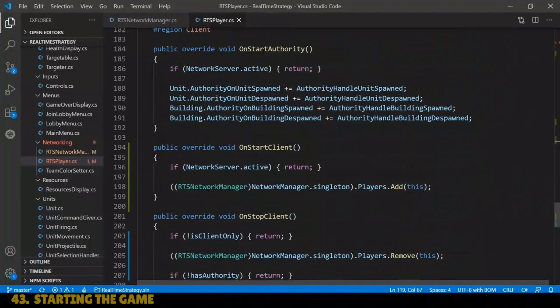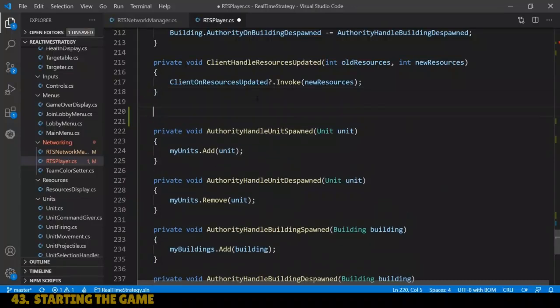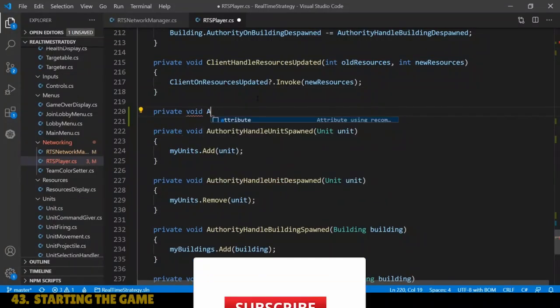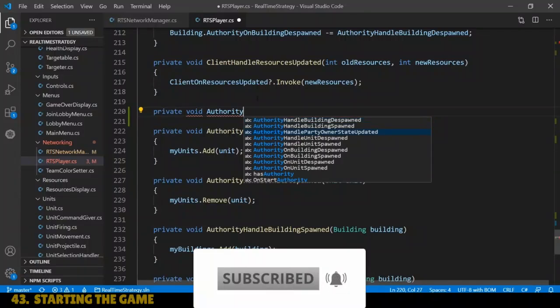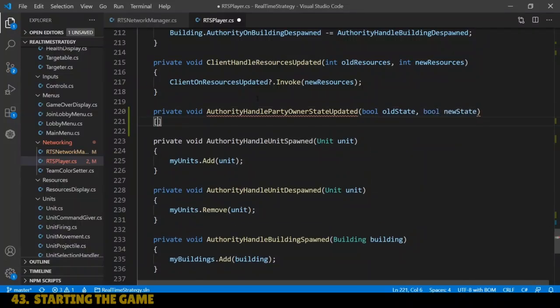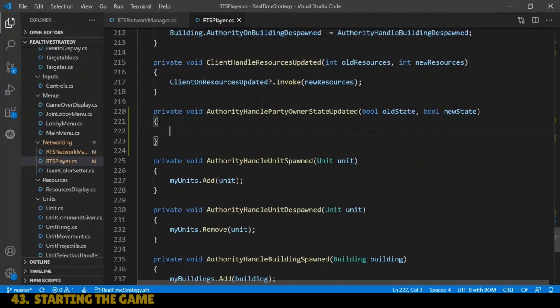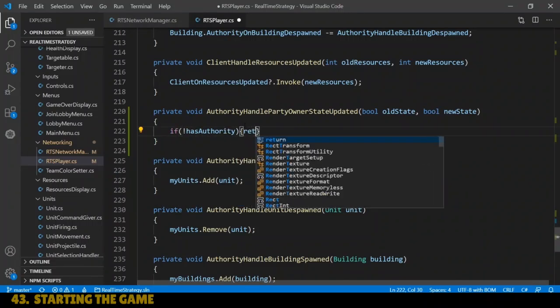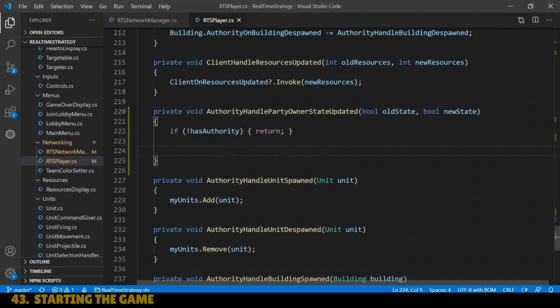Then we can go down to where all our other authority events are, and we can make a new one. Private void authority, and this is the party owner state updated, and it uses a bool old state and a bool new state. This also allows you to actually change who the party owner is during the lobby. So we could add, if we wanted to, a button to transfer ownership, and then when we change it, this would get triggered, and you can update the UI accordingly. And keep in mind, right now this would be triggered for everyone, so we need to say, if not has authority, then return. But if you do, we want to raise an event that the UI can listen into to turn on and off the button.